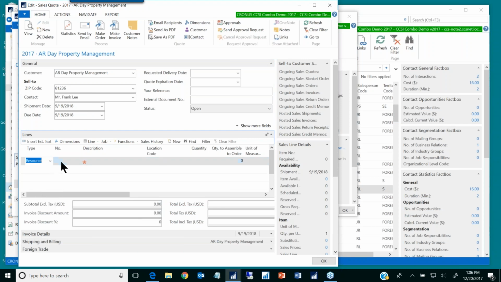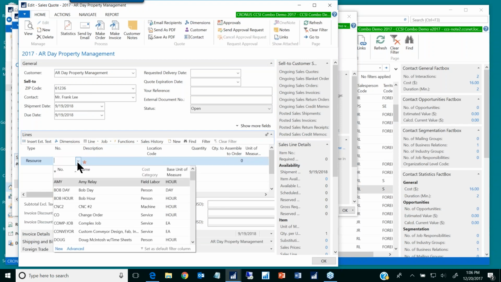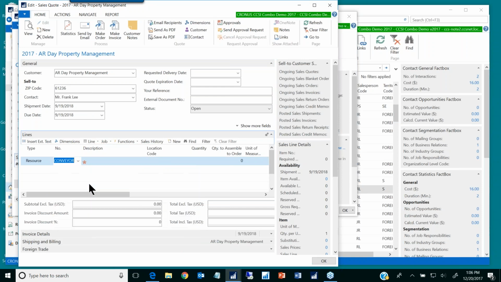So I'm going to come in here to my resources. And this is where I have a list of standard things that I sell. Because I'm in the conveyor business, I have ahead of time set up a conveyor so that I can record the design, the fab, and the install. That's what I'm doing. I'm going to say it's one conveyor, as well as the price.